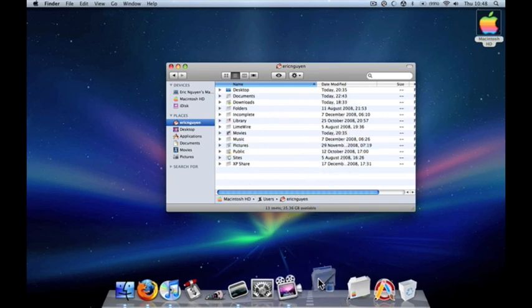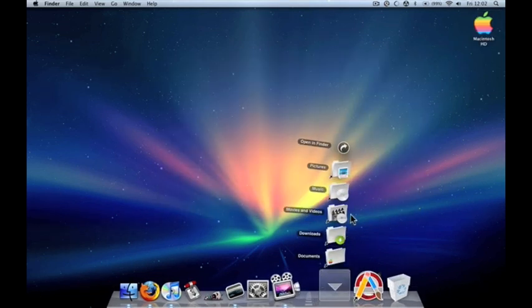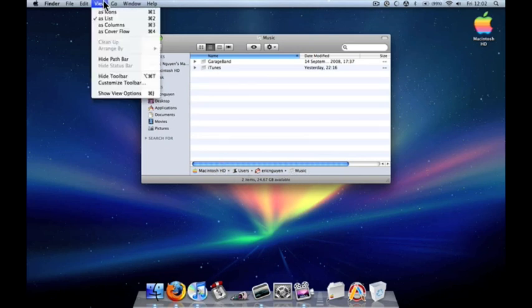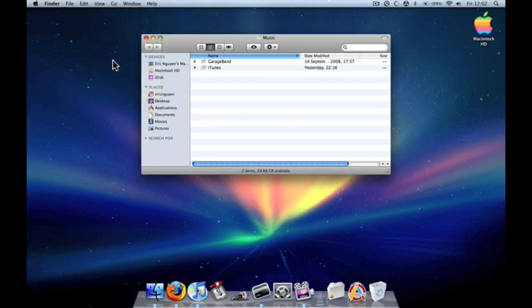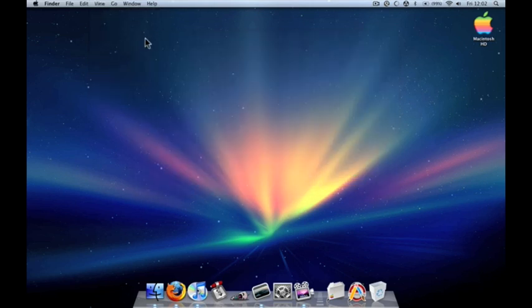To get rid of it, you just need to pick it up and drop it on your desktop and it will just go. While I'm at it, you can see here that I have my path at the bottom of the window. You can turn that on and off by clicking the window, clicking View, and going to Hide Path Bar or Show Path Bar. If you click that, it will just show it or unshow it.